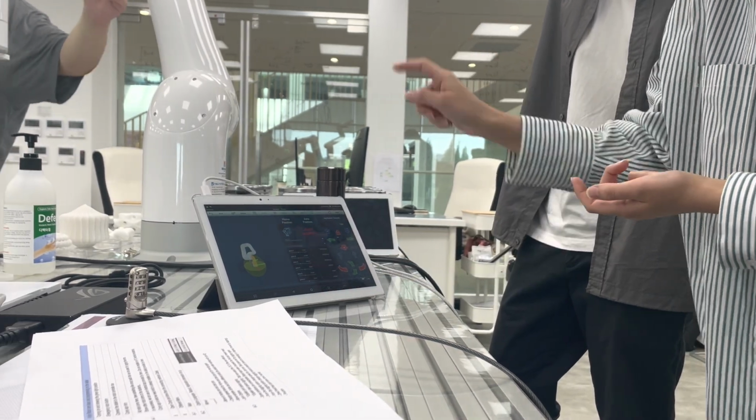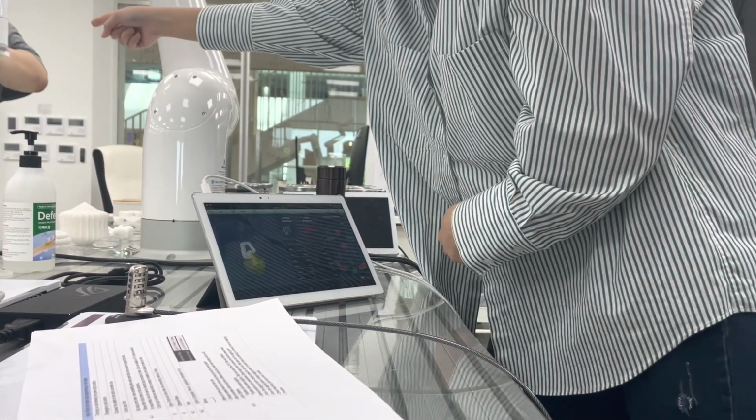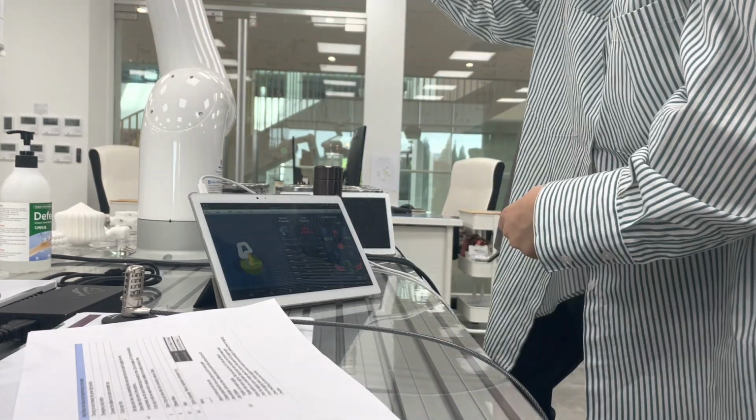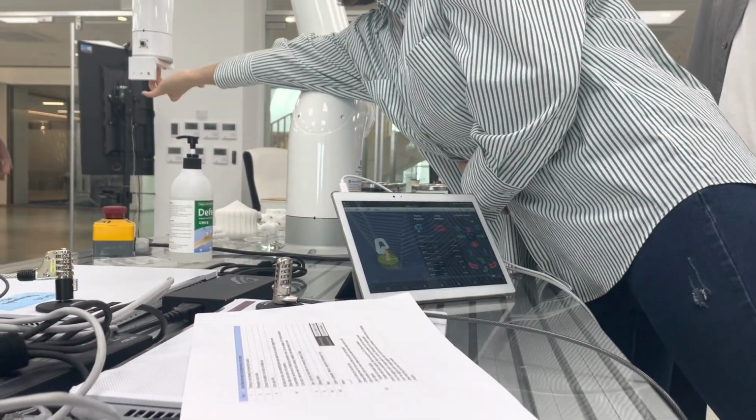When we are working in task space, we just see that end effector here, like the center of this continuous center. Okay.